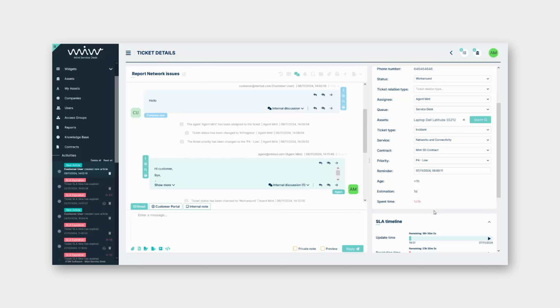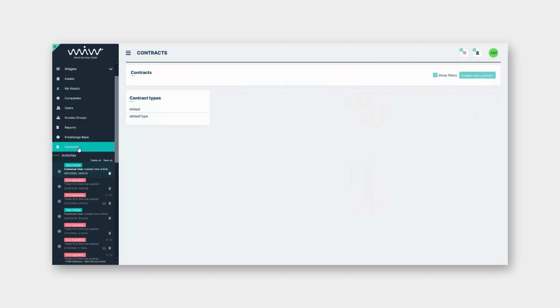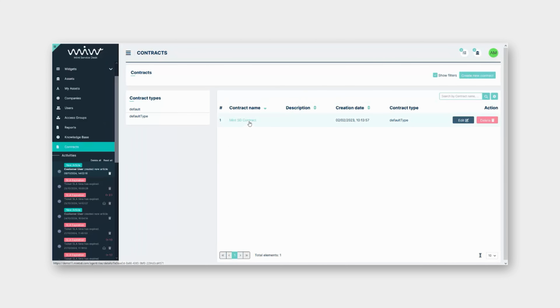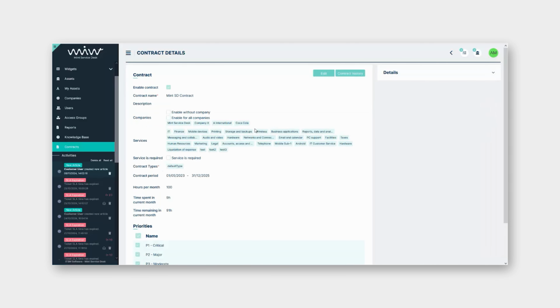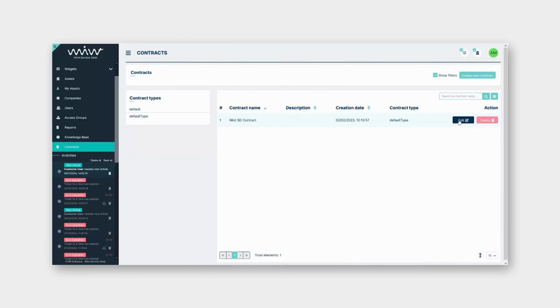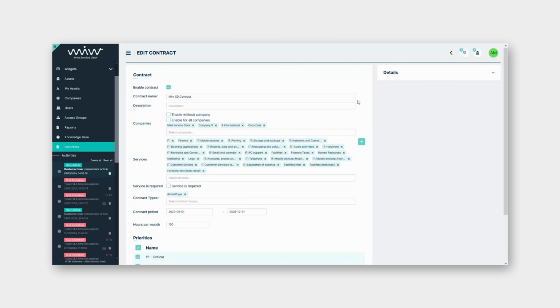Additionally, this leads me to jump into our contract management part, because I will tell you why this is related. As you can see here, I will jump into contracts, and I have this MintSD contract that I selected when I was showing you in the ticket. You can add additional custom fields on the contract depending on the type. I will click here on edit so you can see it in a more detailed view.